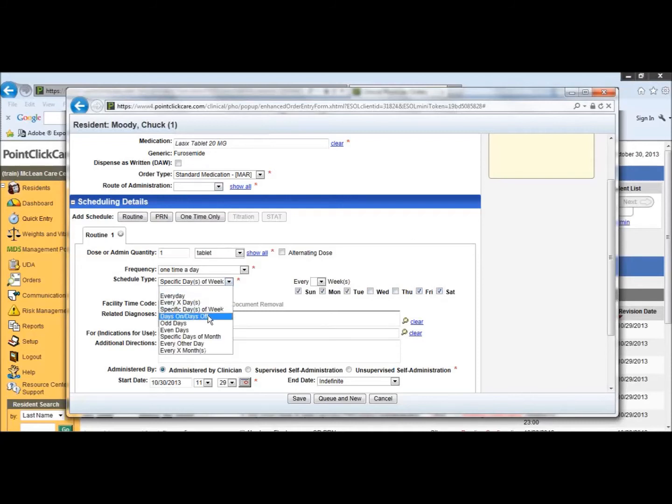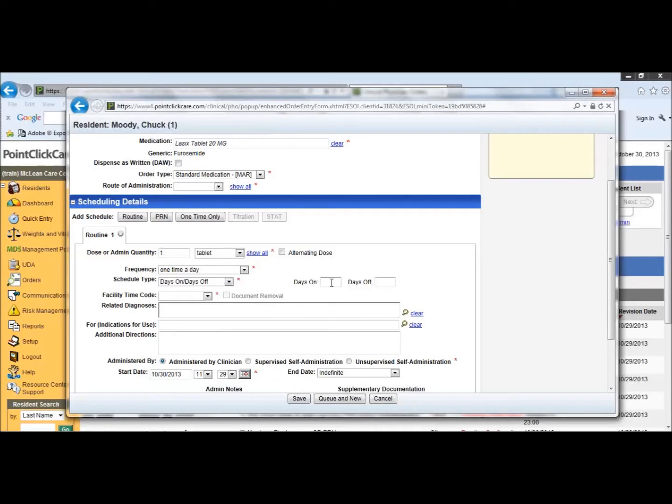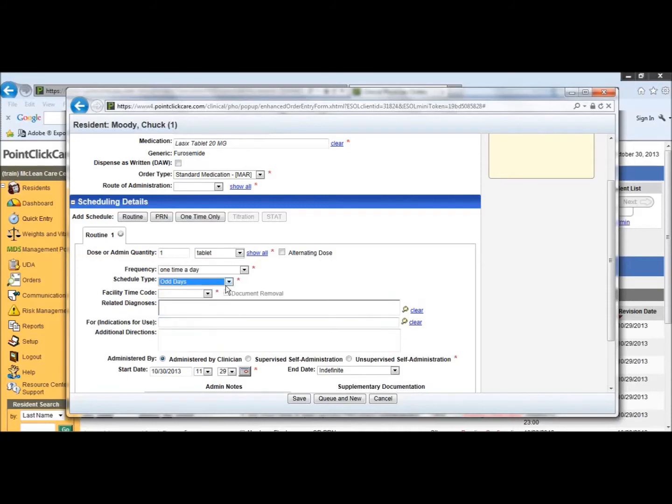Our next option is days on, days off. Let's say we have a medication that they're on for 4 days and then they're off for 3 days. Or they're on for 4 days and off for 4 days. So it's going to rotate on the MAR where it's available and not available. When it's not available, it will have an X on it, on the MAR or the TAR. Do you just want to give it on odd days? Those are days with odd numbers. Even days. Days with even numbers. 2, 4, 6, 8, 10.